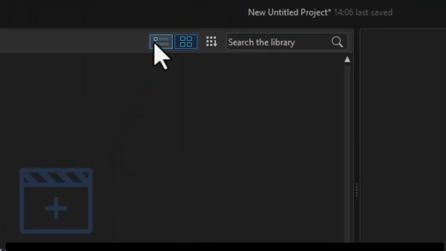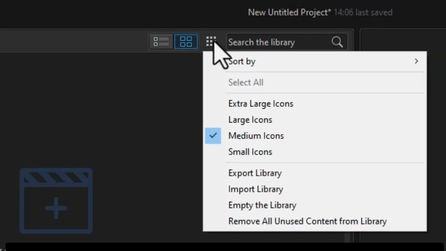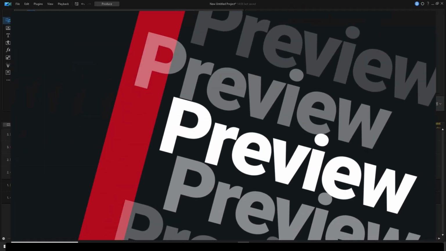Up here you've got a filtering in the way that you see things, so we can see things as a detailed view, or this one here as an icon view. Now this one here is your library menu. And basically it gives you the option to how large you see your icons inside here. So you can just mess with these and see what you like the best.